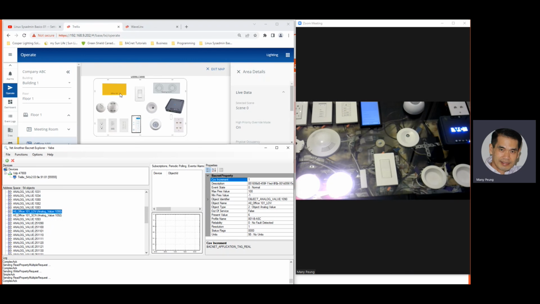In order to regain control of Trellix, you can cancel this high priority override command by entering -1 in the present value for the object Office 101_LOV. Okay, so enter -1 here.